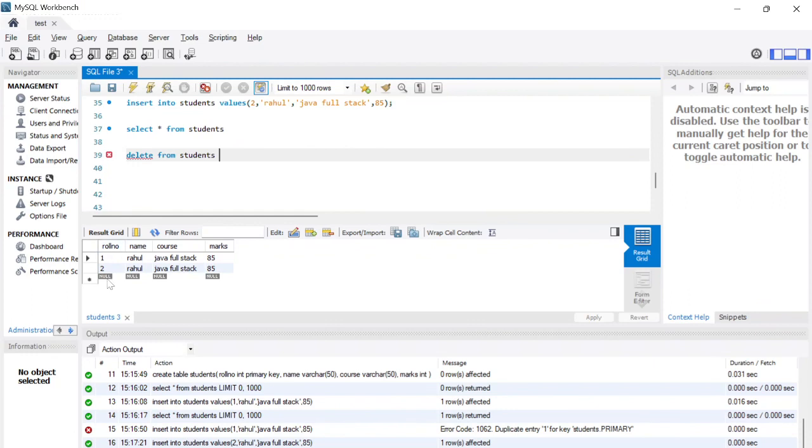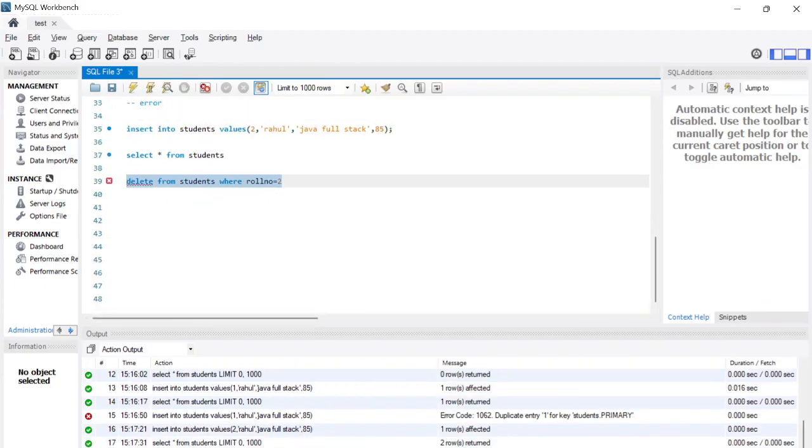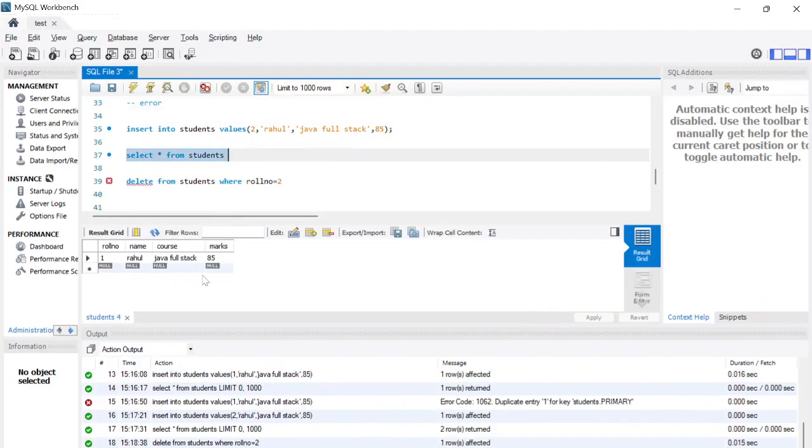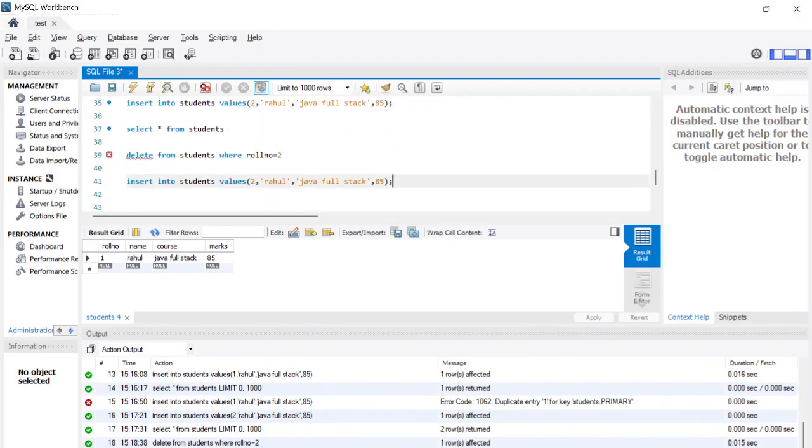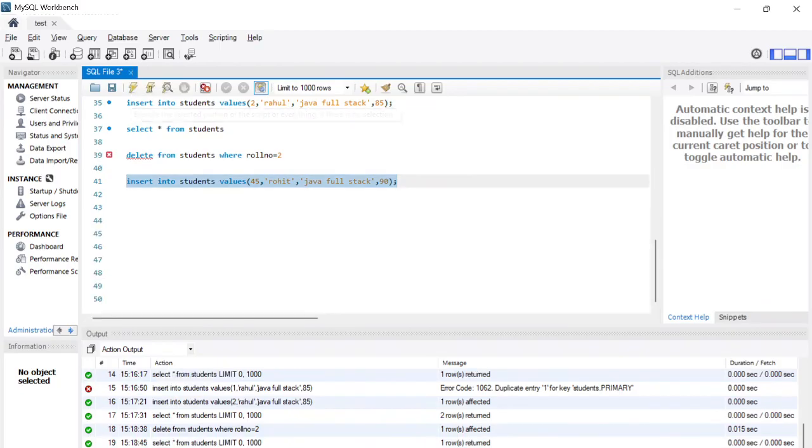Okay, and if I want only roll number two's record to be deleted, what I can simply do is say delete from student where the roll number equals 2. So what it does is it is going to delete only those records where the student's roll number is 2. You can see that one row affected, and if I select the records now, you will see only one record there. Similarly, now that I've inserted the record of Rahul, I will insert another record. Let me give the roll number as maybe 45, and I'll give the student name as Rohit, Java full stack, some score maybe 90 or something, and the record is inserted, right?